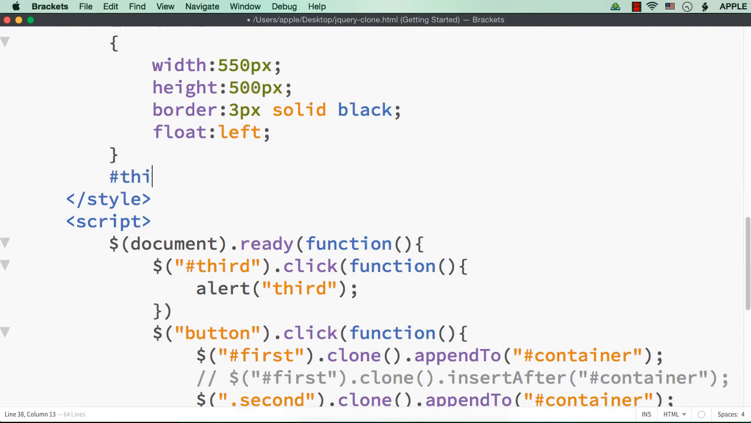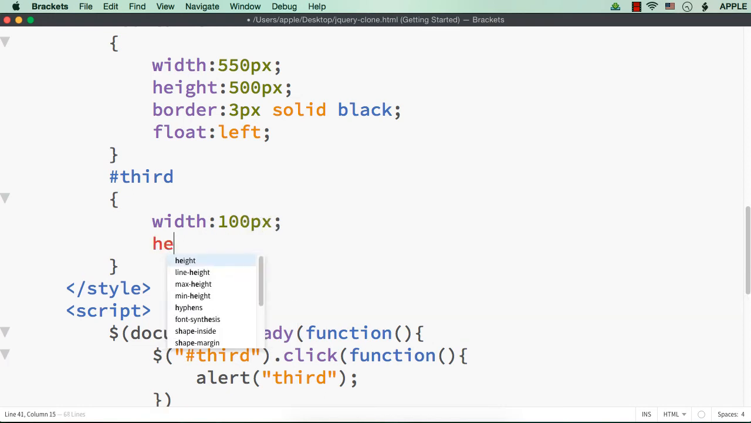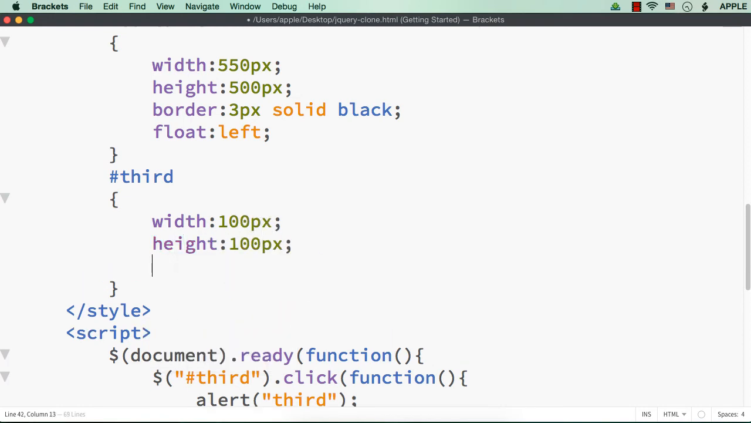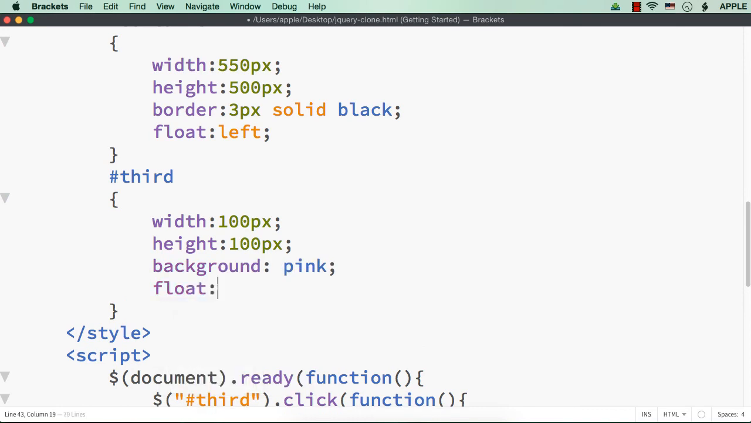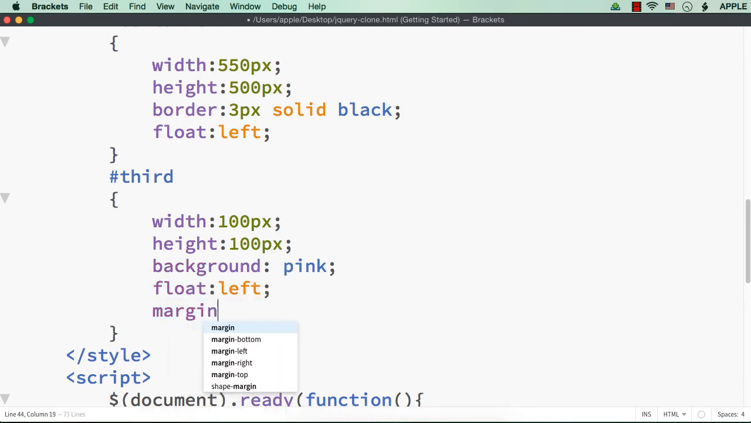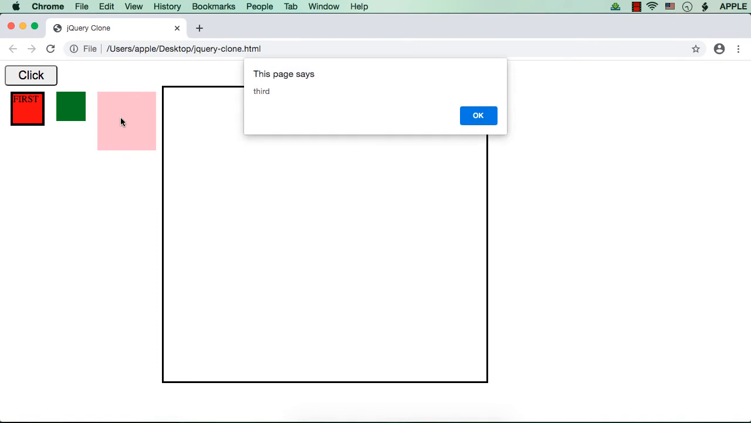Then let me style the third one as well. Let me specify #third. Let me set a width of say 100px, height of 100px, then background to be pink, float also to be left, and also a margin of 10px. Fine. Now let me save this and just show you. A pink box has been added, and if I click on this, we are seeing third. So this is the event happening on the click.